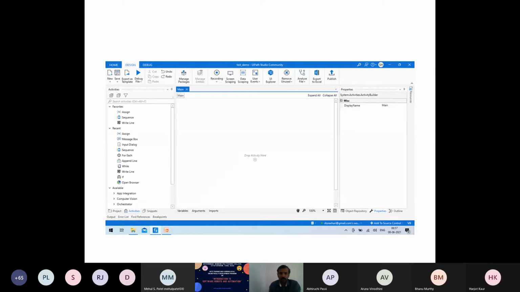In this environment you'll notice a home button, a design, and a debug button. One by one we will come to them. Then you'll have something like new, save, export, debug, etc. At the left side, you'll see some activities saying favorites, recent, available, etc. Then you'll see what we call ribbons. We'll see some elements in the ribbons one by one.